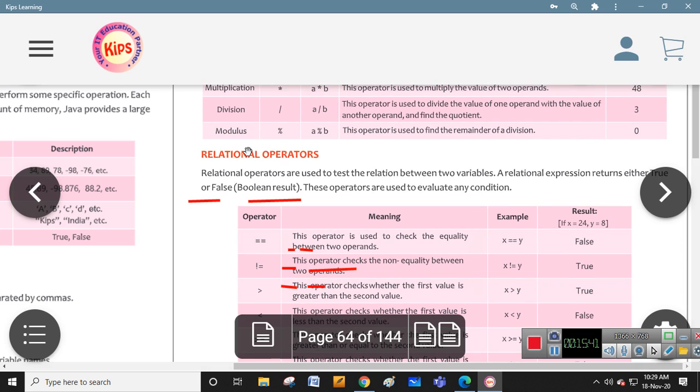Then modulus, this is a very important operator. Modulus, a modulus b, so 12 modulus 4, it will give the remainder value. Modulus is the operator which will give the remainder of your division. So 12 modulus 4, that is 4 divides 12 three times and leaves the remainder 0.